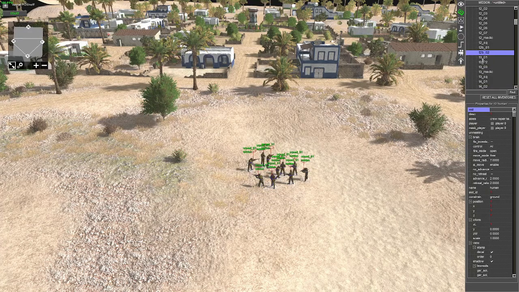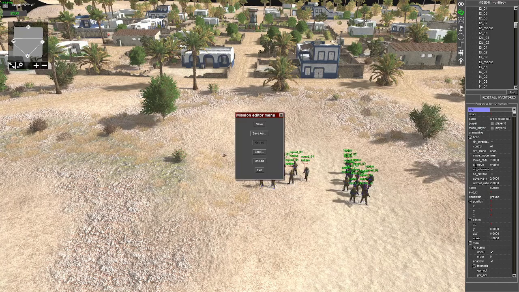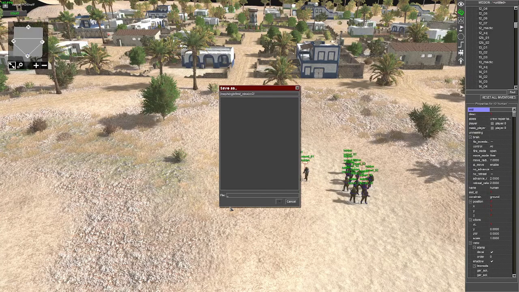I put down another squad here while we're in here. For this example, we'll have two squads to call in. Highlight them, Control T, hidden, and squad_02, and save. We'll call it test.